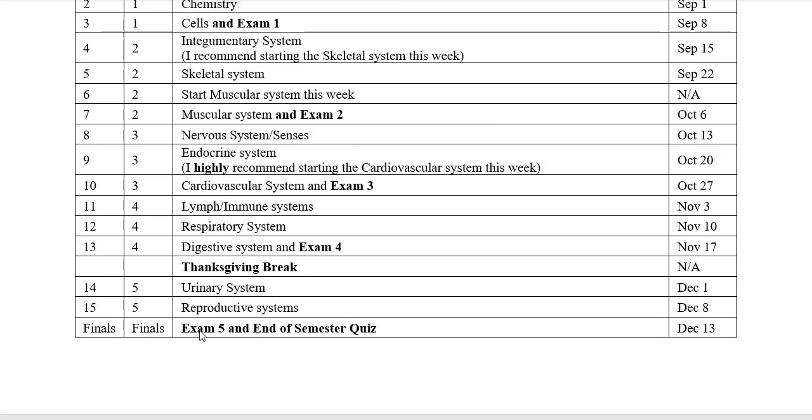And then at the end, this week, remember, is December 13th, which is a Friday, not a Sunday. I'll remind you as we get to the end of the semester. This week is exam 5, which is like the other exams. You have 1 shot to do it and a certain specific time frame you have to complete it in. And the end of semester quiz is something you can take over and over again.